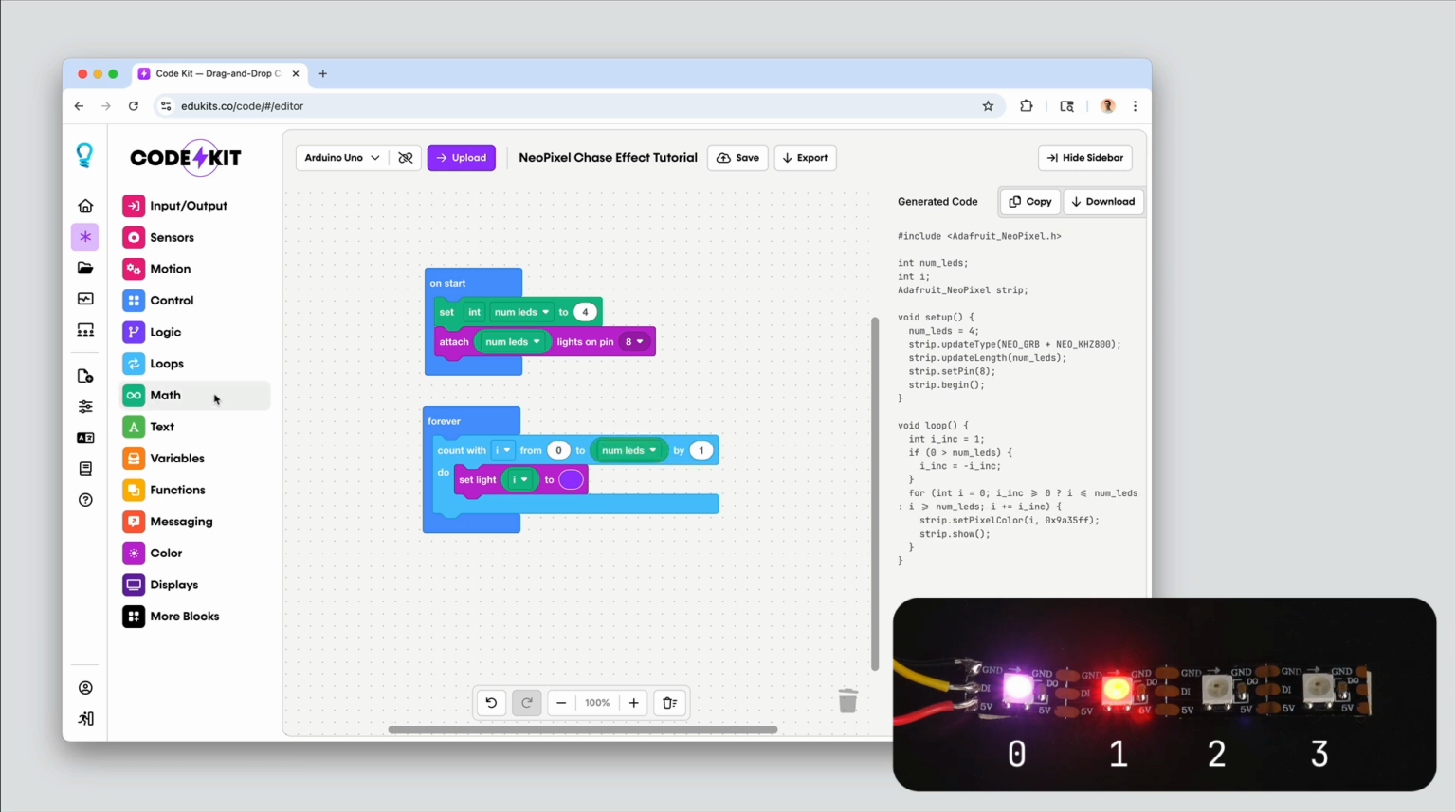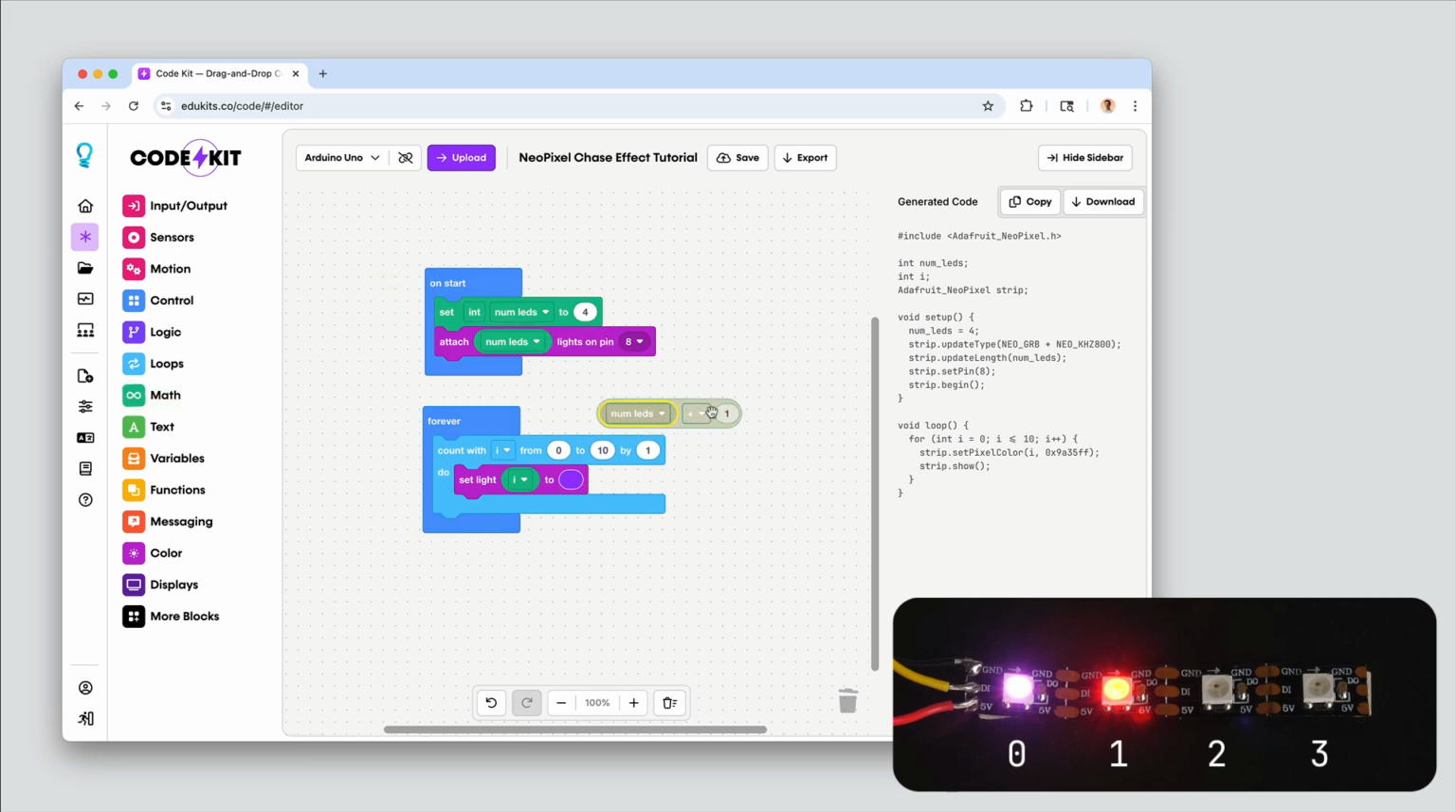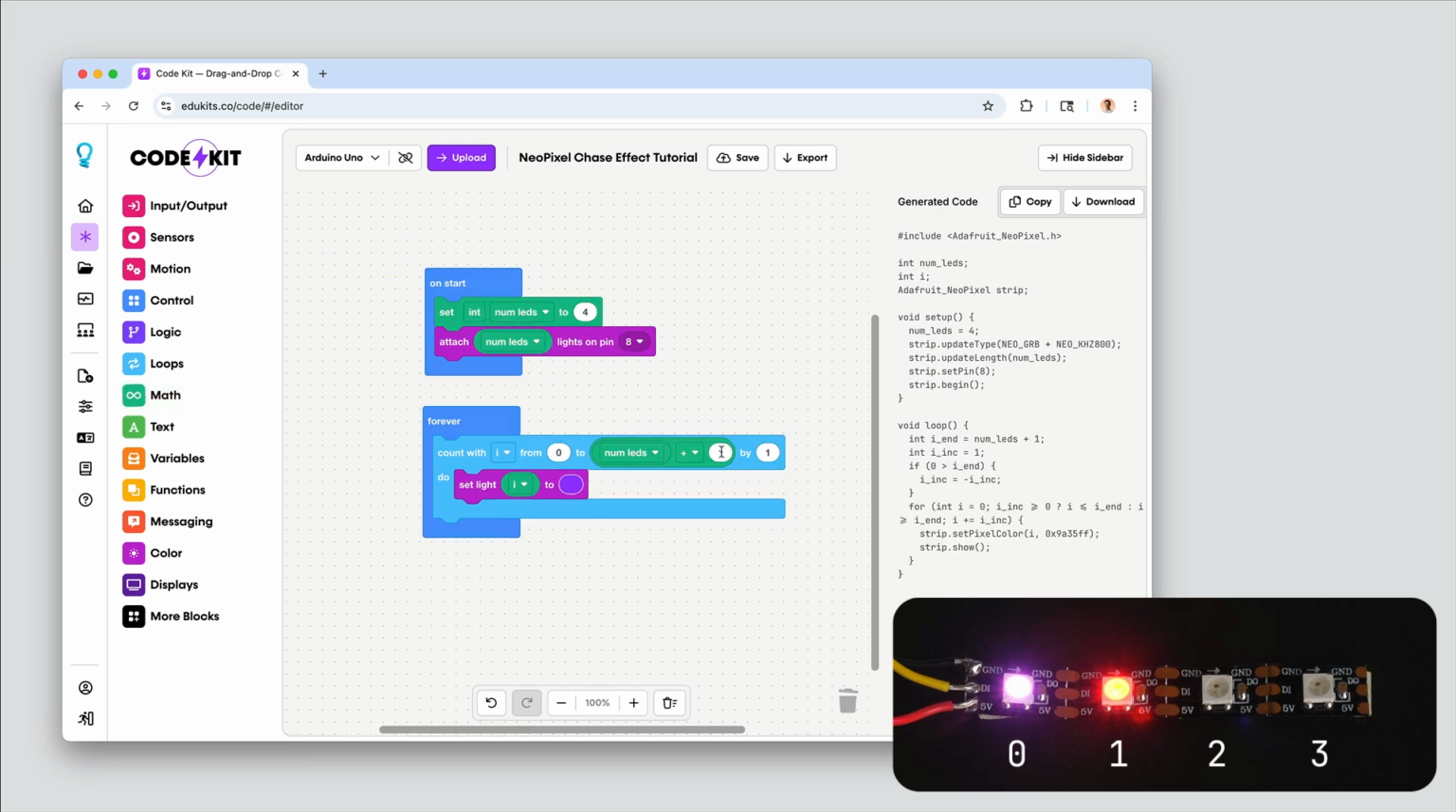The last thing we need to do here, though, is add a quick subtraction block, because we start counting at 0, the last LED is actually the number of LEDs minus 1.